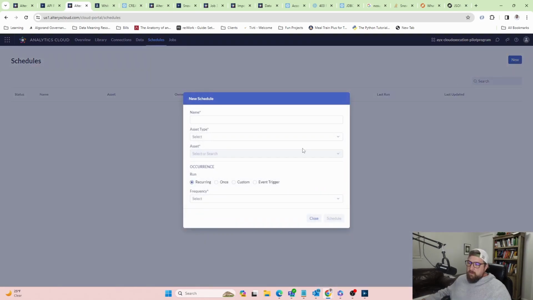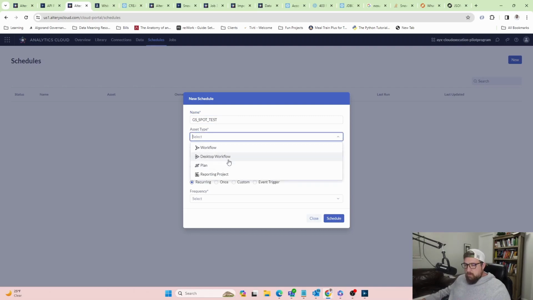We're going to create a new schedule. We're going to call it GS spot test asset type. It is a workflow. Ooh, desktop. Ooh, plan. Oh, okay, these are other things I have to look at. Is a plan where I can take two workflows and say run this one, then run this one? I hope that's what that is.